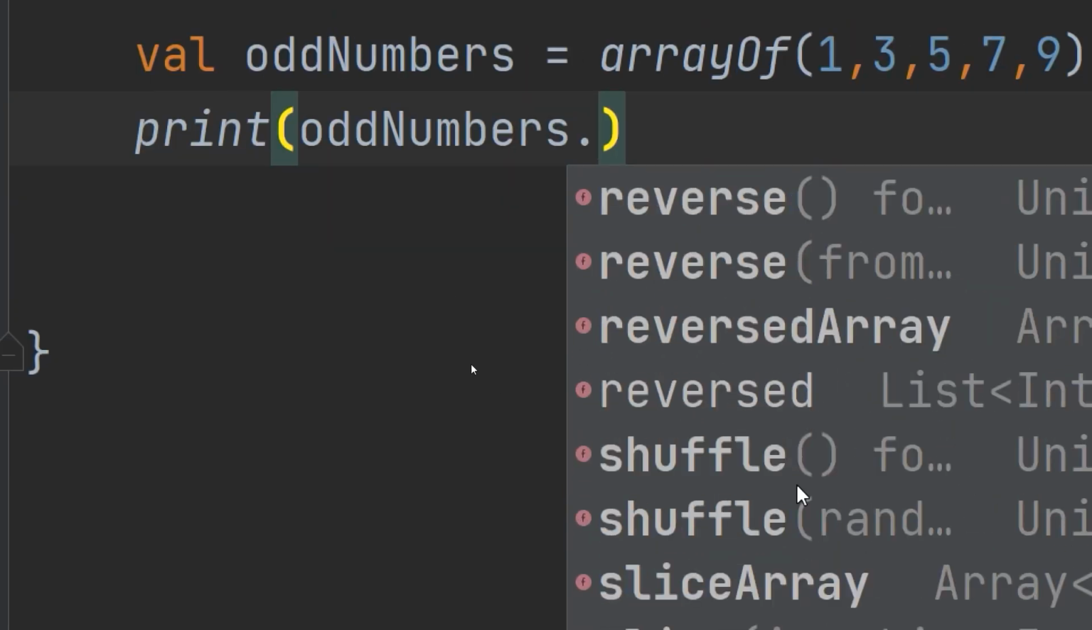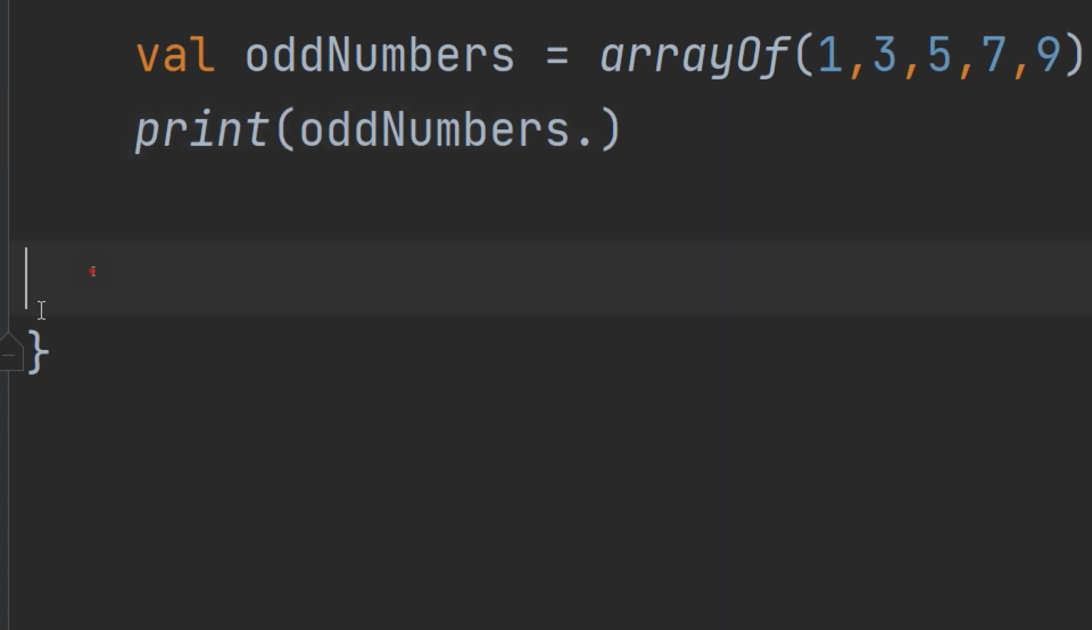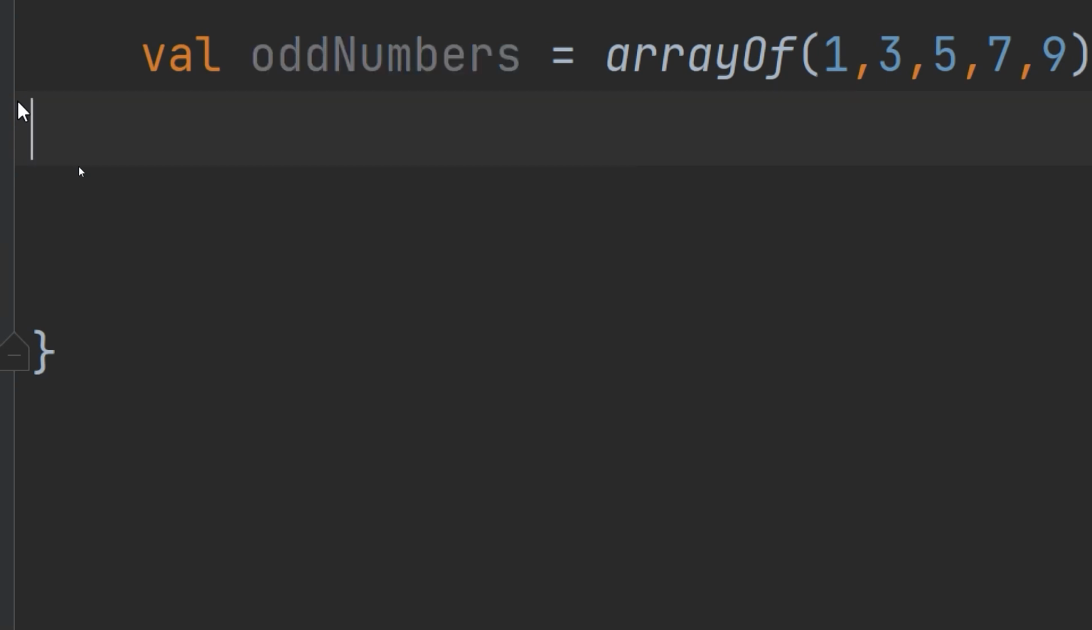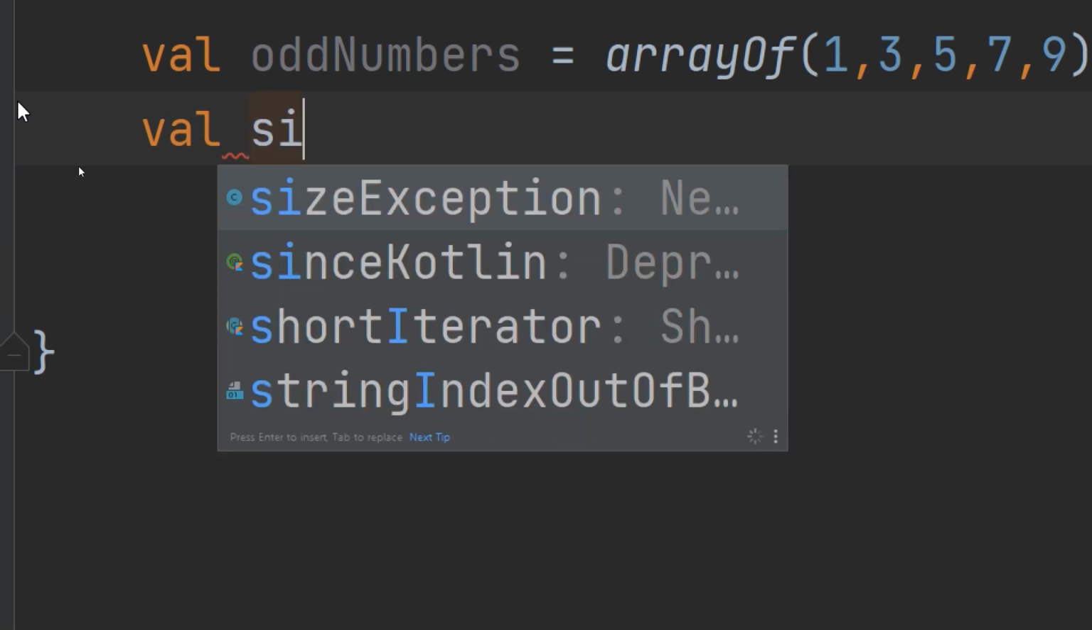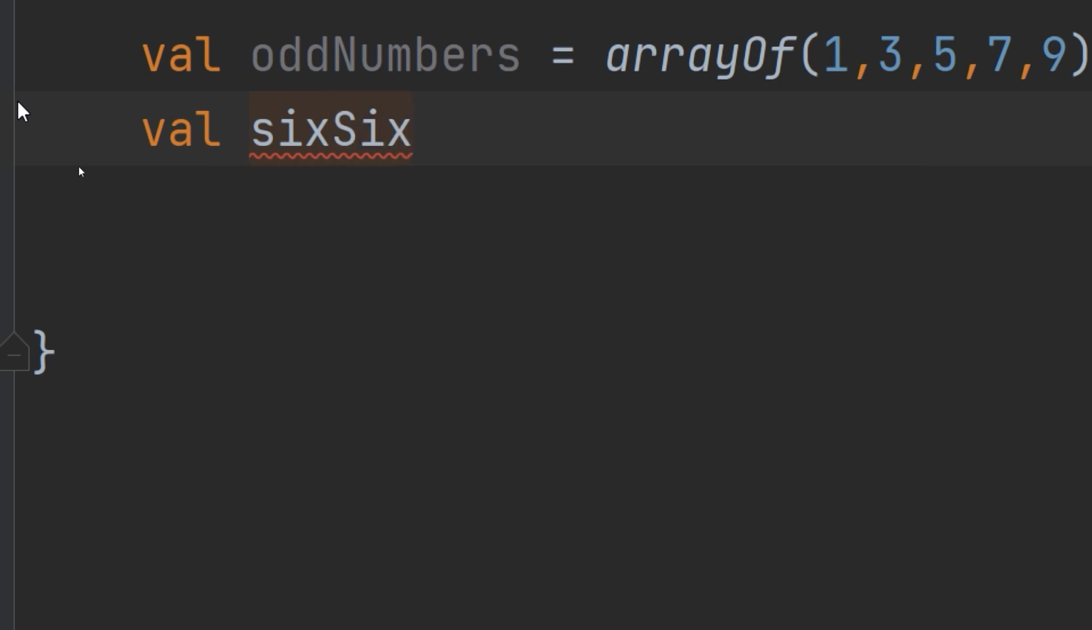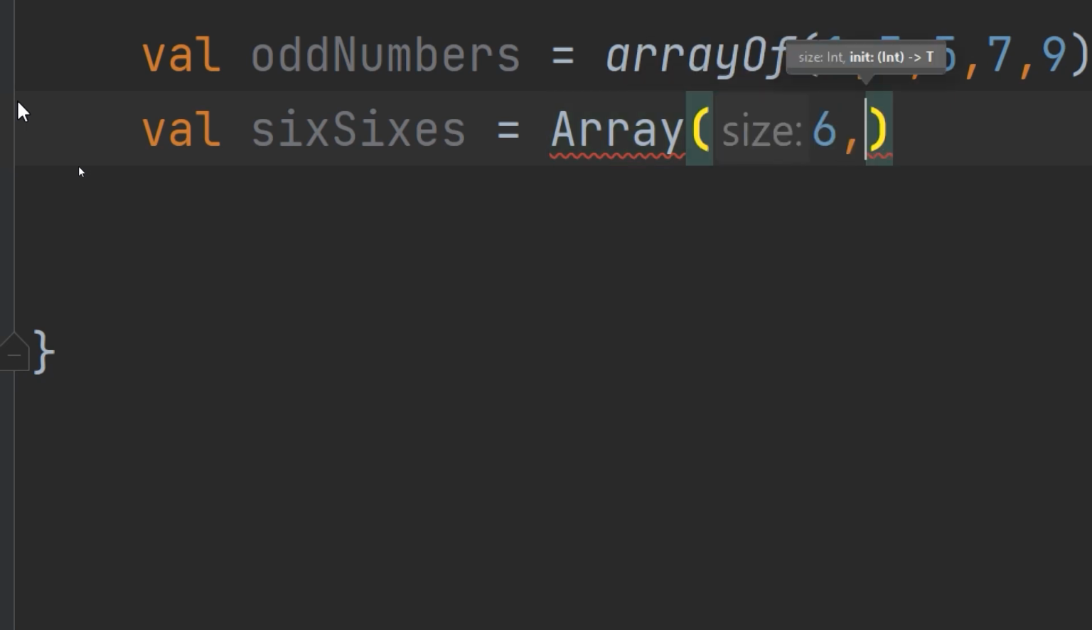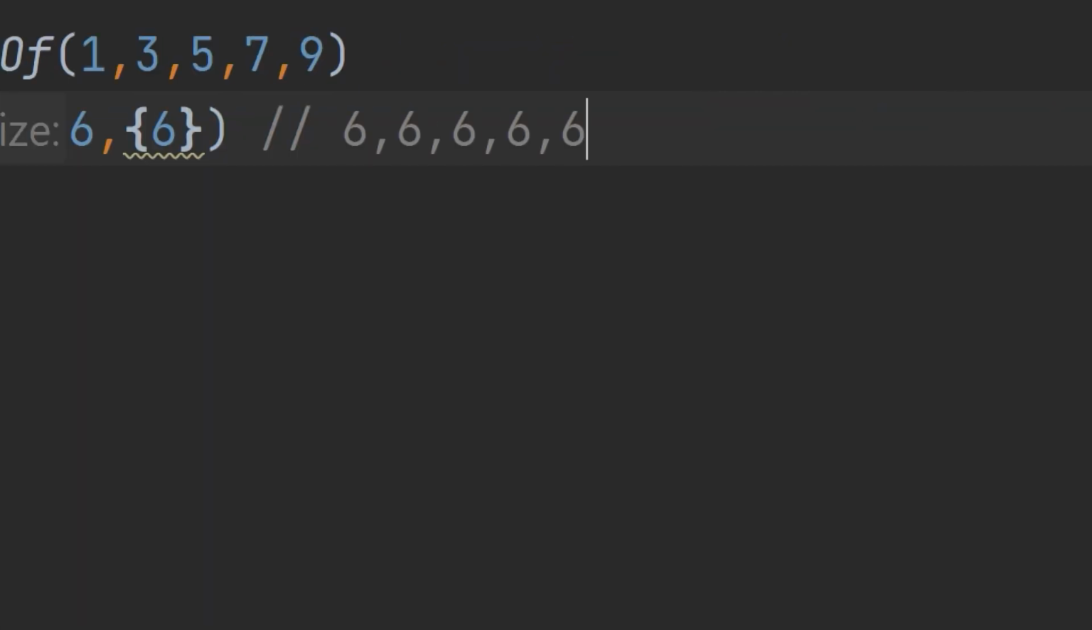So we need to make this work. We are going to learn it in this video. It's possible to create an array with all of its values set to default values, like val. I need six sixes. Okay, I can use Array, and I specify here I need six elements of this. So this will result in 6, 6, 6, 6, and 6.